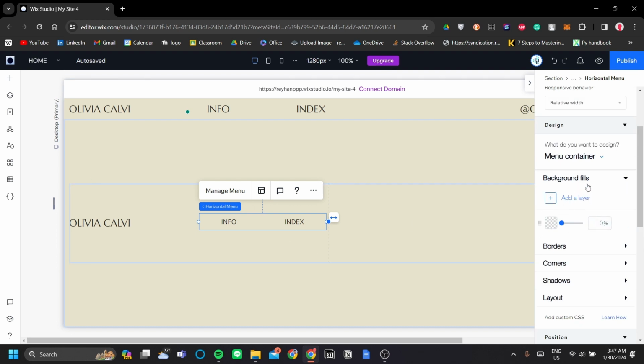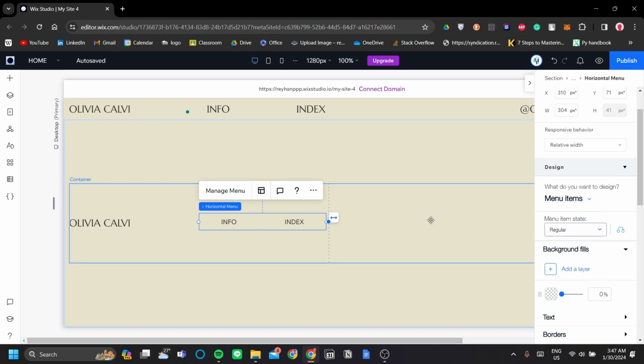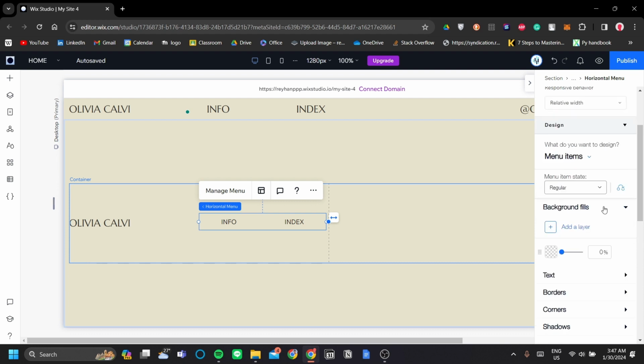And in this menu design, you can choose what to design. You can choose the menu container itself, and you can choose to design the menu index. So in this case, we're going to change the font of the menu index. So let's go to menu items. And you can also change your menu item state. Regular means you will have to click it to access the pages which it refers to, or you can just hover to see a preview.